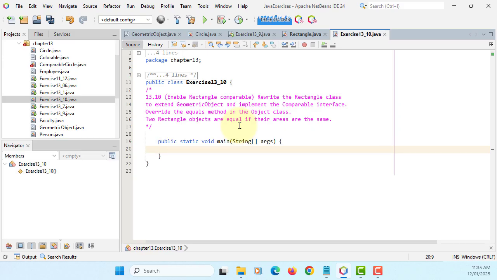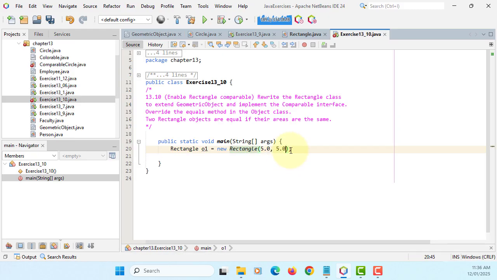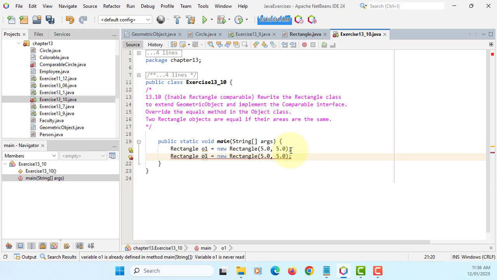Okay, public static void main. We need two objects. So let's start with Rectangle O1. We have a constructor with two parameters, width and height. Let me copy and paste it, and change to object number 2. Let me make it a slightly bigger rectangle, 10 by 10.